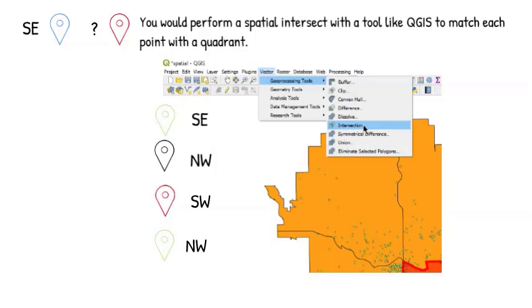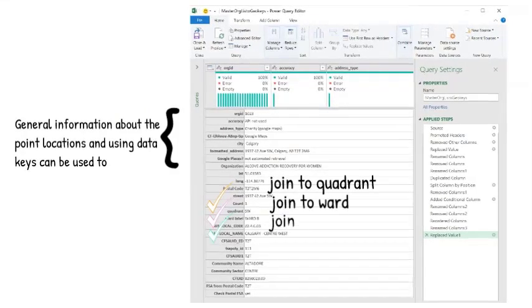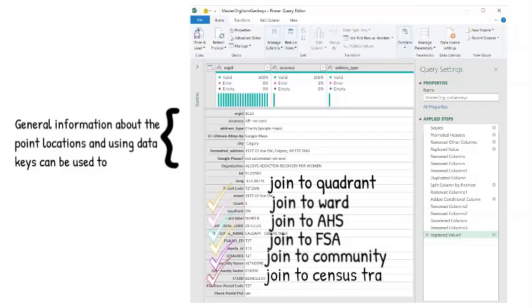QGIS has a tool called intersection, and what that will do will take the points on input, use their location, latitude and longitude, figure out where it intersects the shape, and in this case the shapes have to do with quadrants of Calgary, and then assigns to each point. So 2 green points here, one is southeast, another one is northwest, and the black point is northwest, and the red is southwest. QGIS is then used to actually get the information or these geokeys to join to all these other shapes.